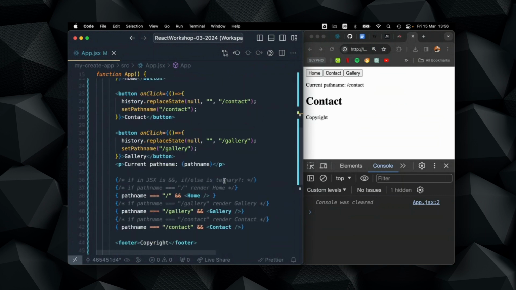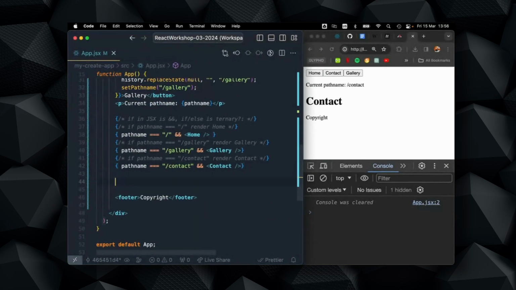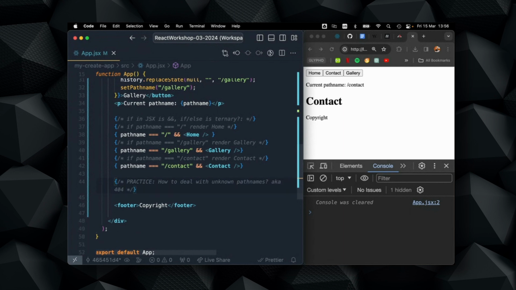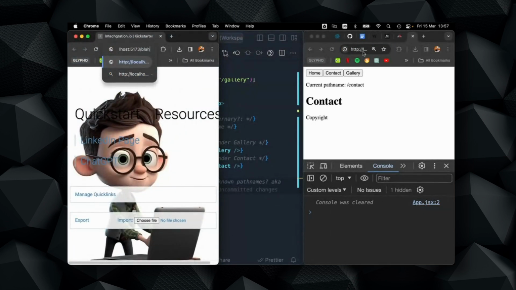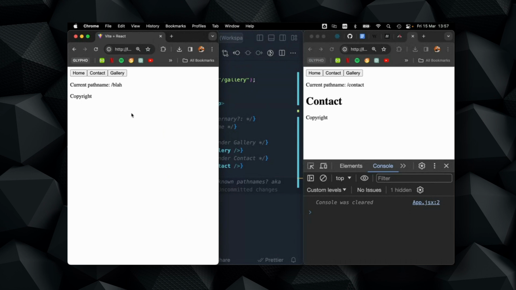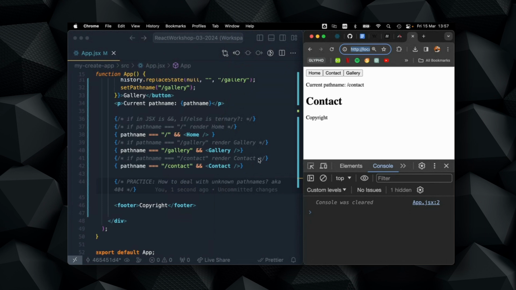But for real production applications, we have a lot of needs. Like, for example, practice how to deal with unknown pathnames, aka 404. So that's a challenge for you. What happens if I place in here something that doesn't exist, like blah blah? I see nothing. I'm supposed to see 404, right? I mean, it's good that I see something, but I should expect to see something like 404, page not found, okay? So that's a challenge for you.